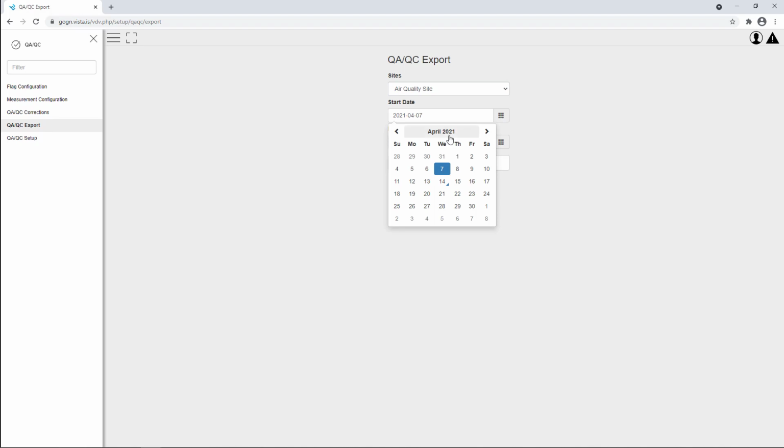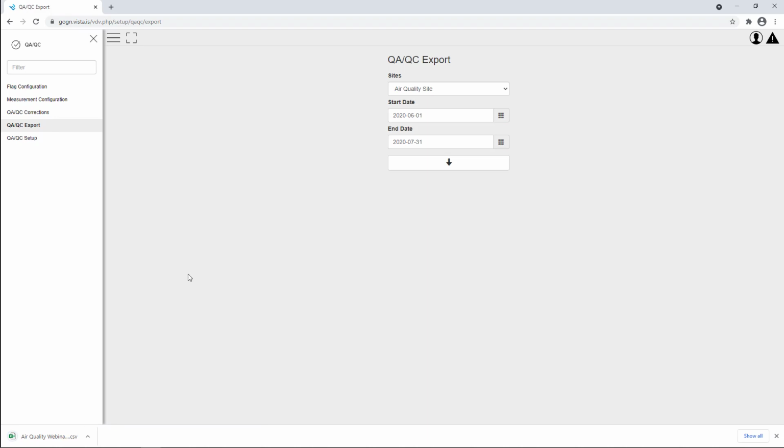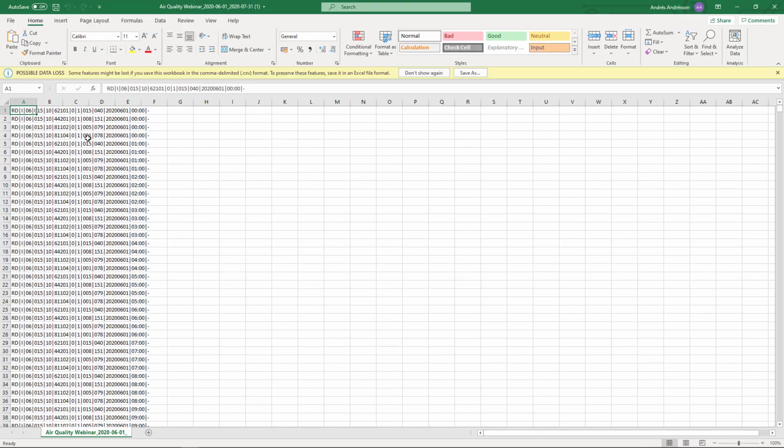So let's go and select our period just from June 1st until July 15th. And let's just take all of July here. Let's just say here download. It exports a file in the AQS format, and the format of it is specific to that requirement of the AQS.